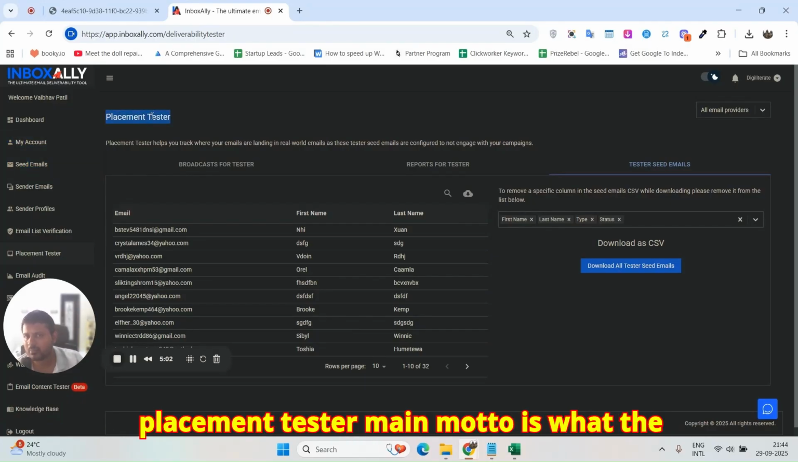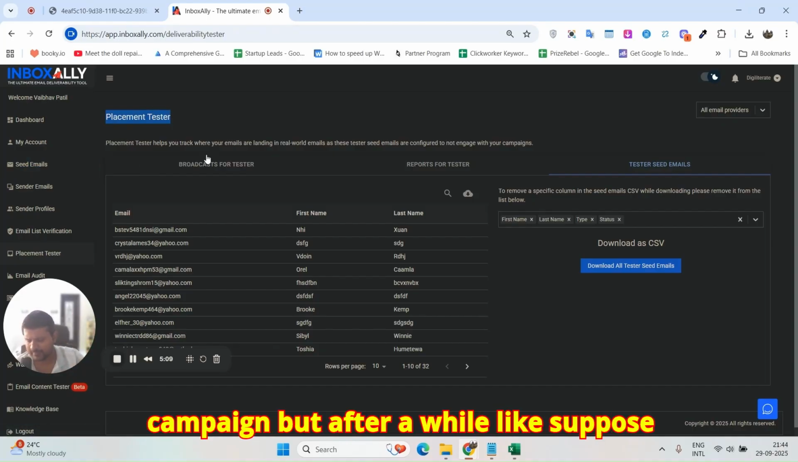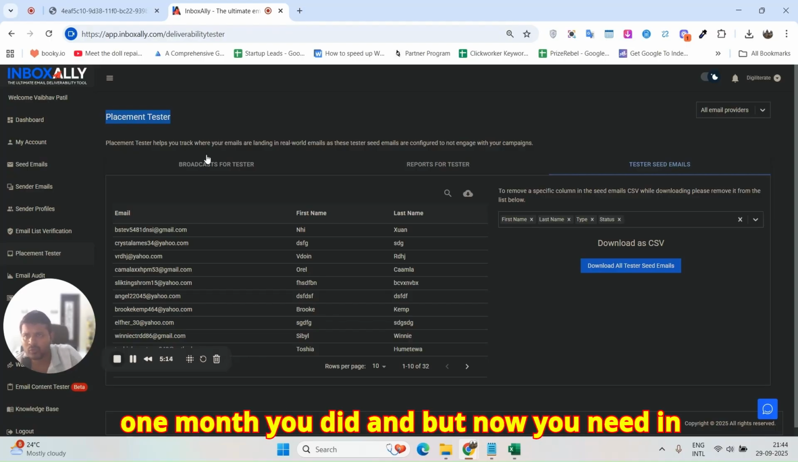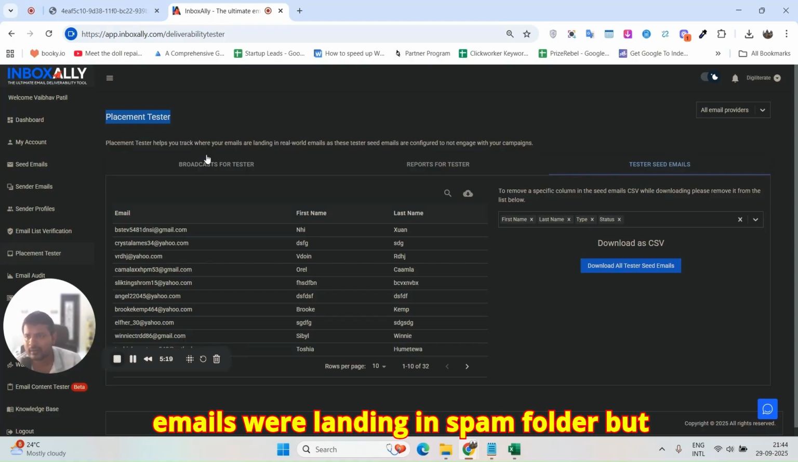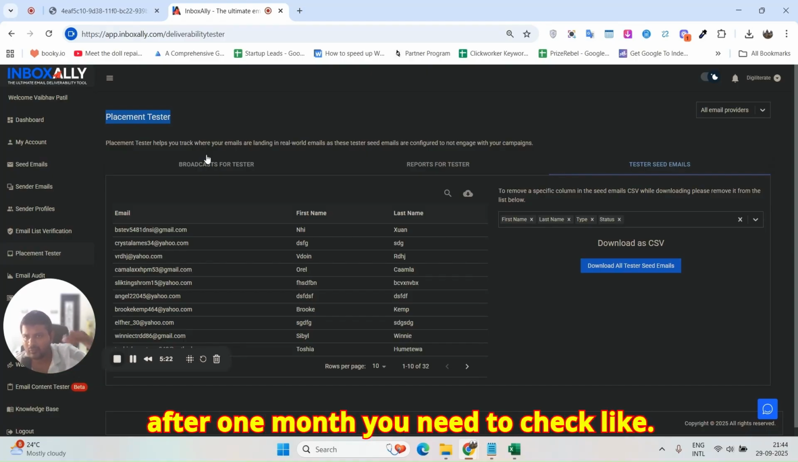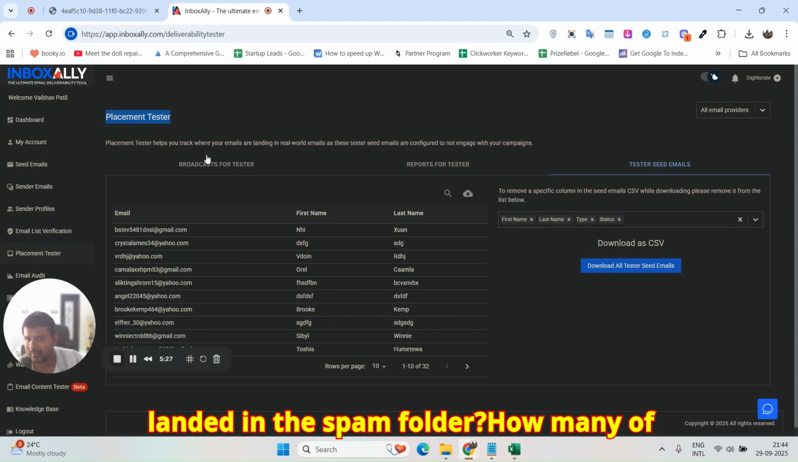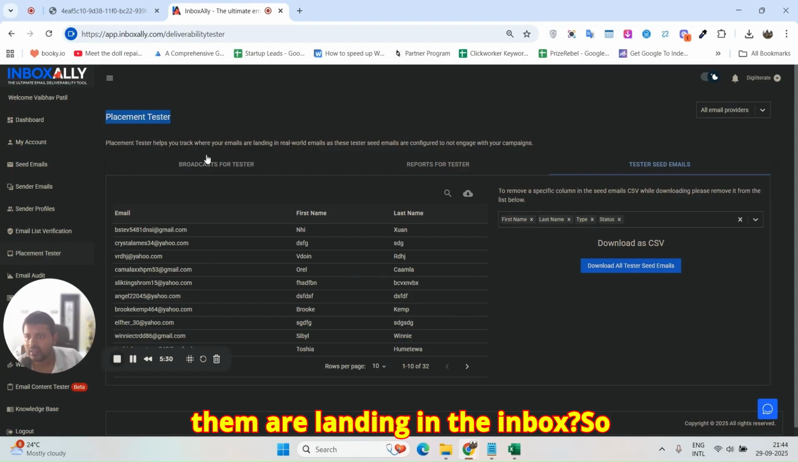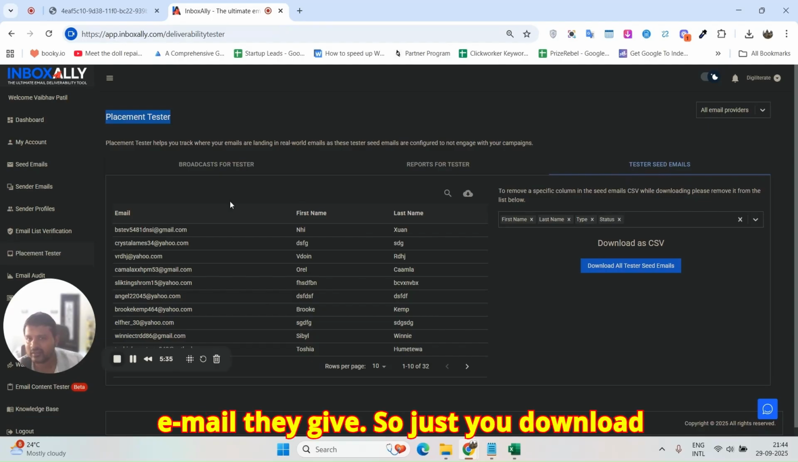Now, the placement tester's main motto is this: suppose you started sending seed emails with your main campaign, and after a while, say one month, you need to check how things have changed. In the beginning, suppose 50% of your emails were landing in the spam folder, but after one month you need to check how many emails are landing in the spam folder and how many in the inbox. This is for a sample test, where the tester sends the emails.